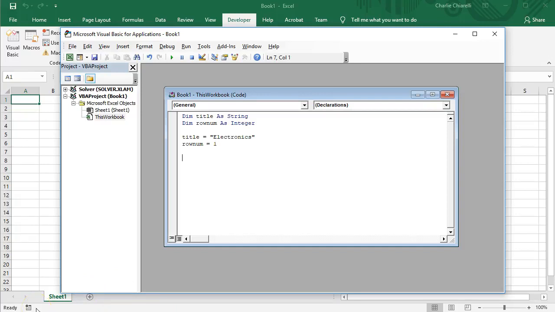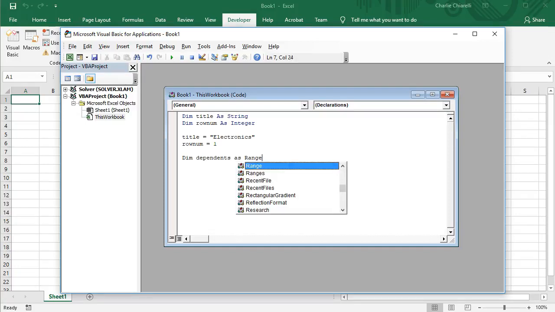Okay, now the tricky one, the object variable. Object variables are a lot more complicated than these simple words and numbers, but they're not that tricky, okay? You still use the word Dim to say, hey, get ready, something's coming. Let's type in the word dependence and as a range. Now what that means is I'm going to be after a cell, okay, on my spreadsheet.